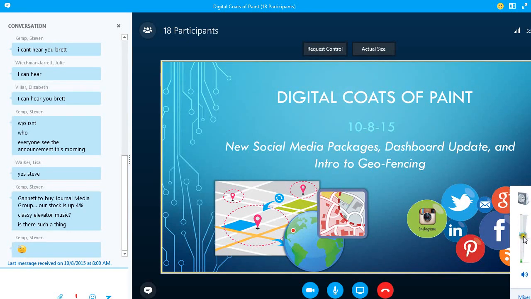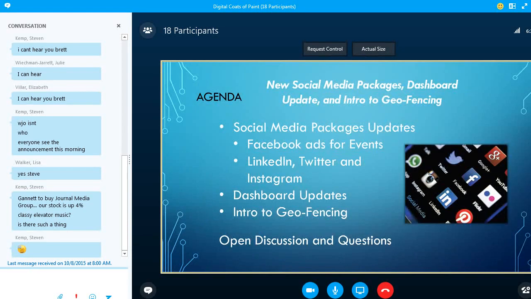This morning we're going to review some of the information that was shared on Monday's Ask the Expert session, which was talking about some of the new social media packages and some of the changes that are coming to our dashboard. And also it talked briefly about the Geo Fencing options that we have. So we're going to review this information. Hopefully some of you were able to join that call on Monday. And if not, this will be an overview of it. And we'll share as much information as we have right now and share further information as it comes along.